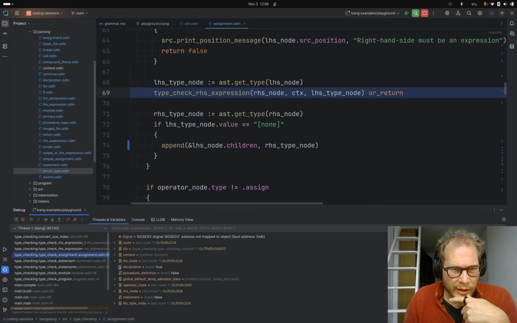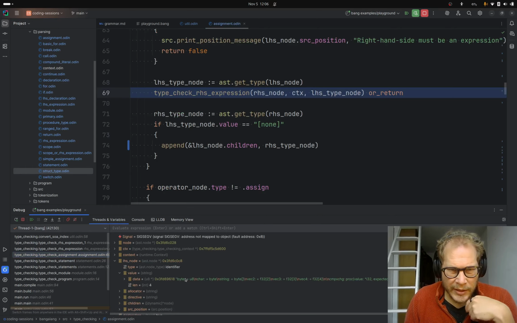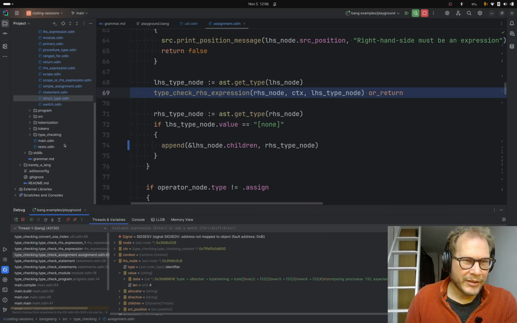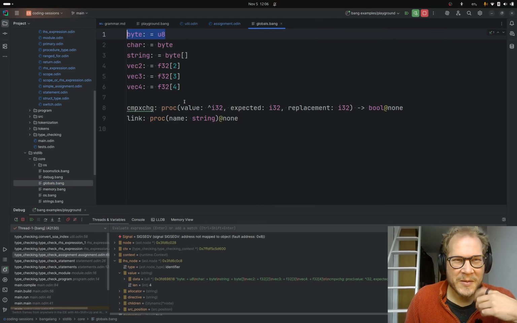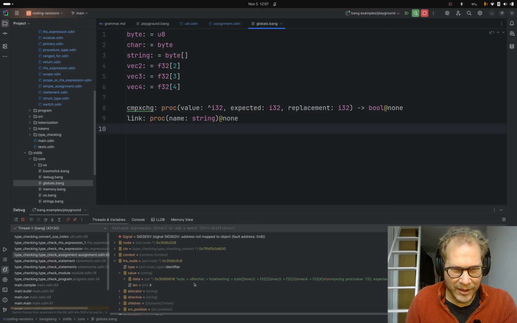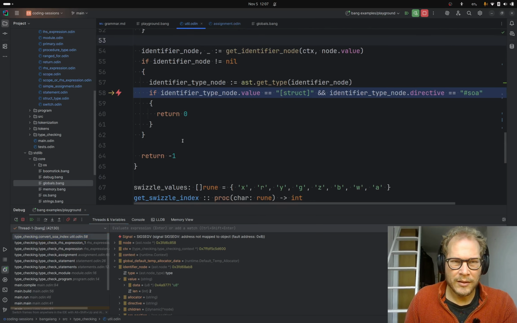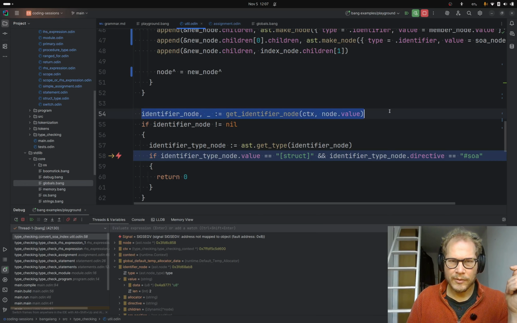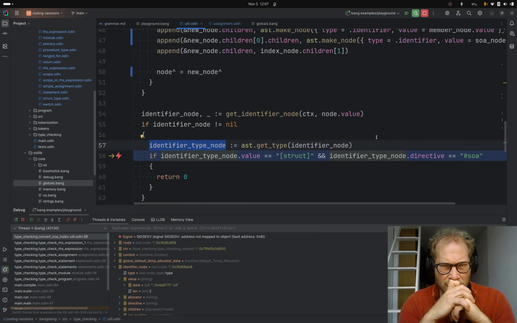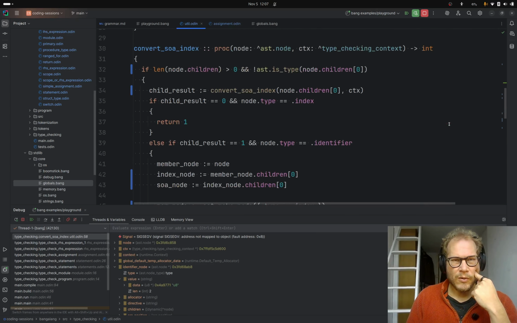So what are we actually looking at here? Byte equals U8. I feel like this is the very first line of code in globals. Yeah, on the very first line. So byte equals U8. Okay, so the right-hand side is just U8. So that makes sense that we have a type that we found, and we shouldn't be able to get the type of it. Honestly, I'm confused how this worked before.